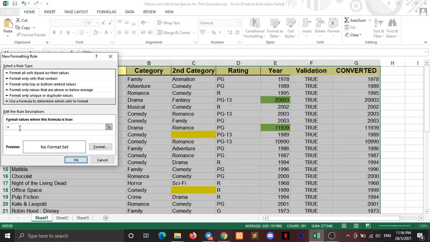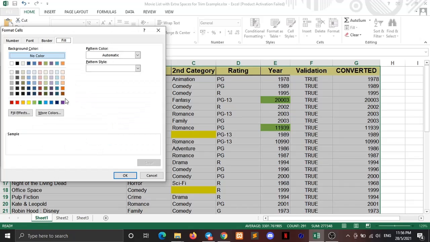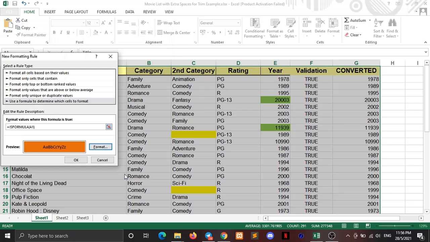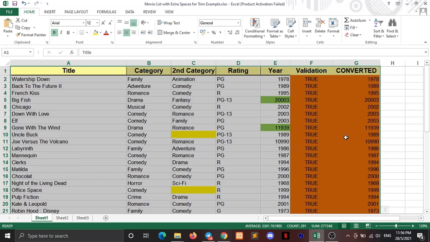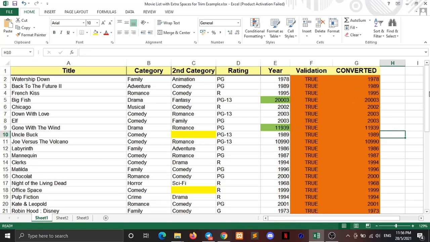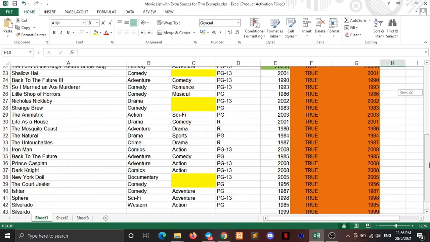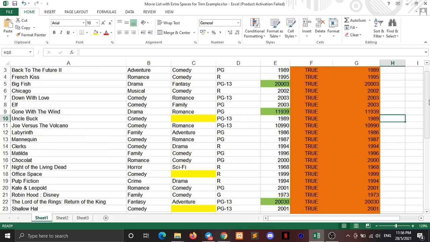So here we are going to enter a formula, is formula A1, and we format it to, let's say, orange color. Okay, so now we press enter, OK. So now it is showing every cell with a formula in orange color.